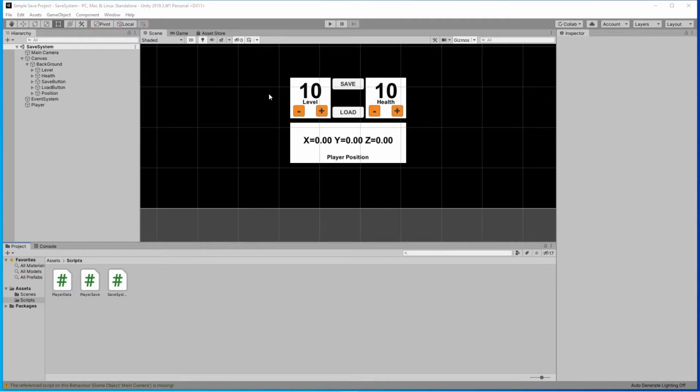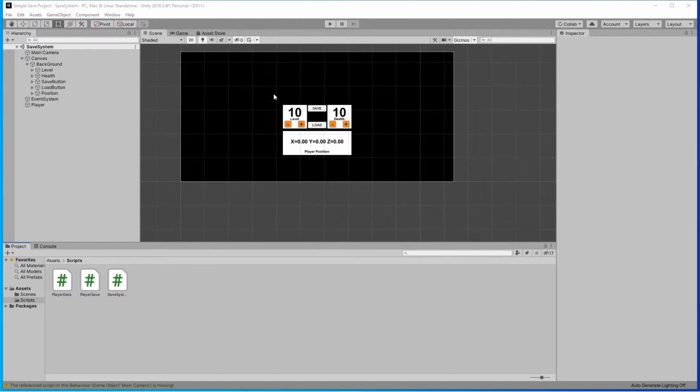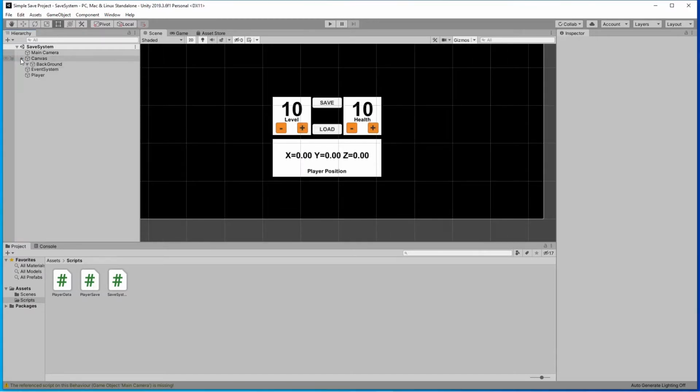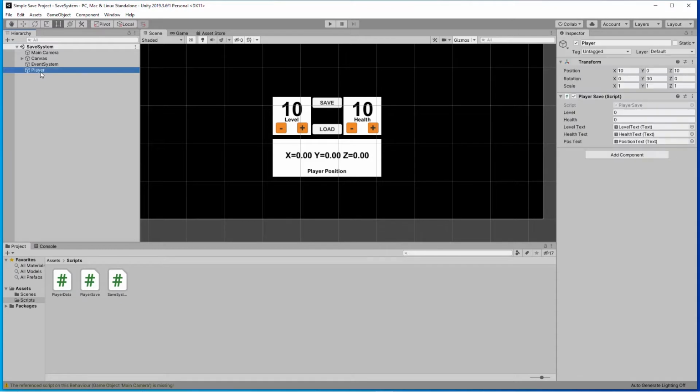So on our save system, what I have is just a simple UI, and that's it. I have a player, but it's just an empty game object I've called player. I put them at X10, Z10, just to have them at a position. And then we've got just 3 scripts, and I'll walk through them.